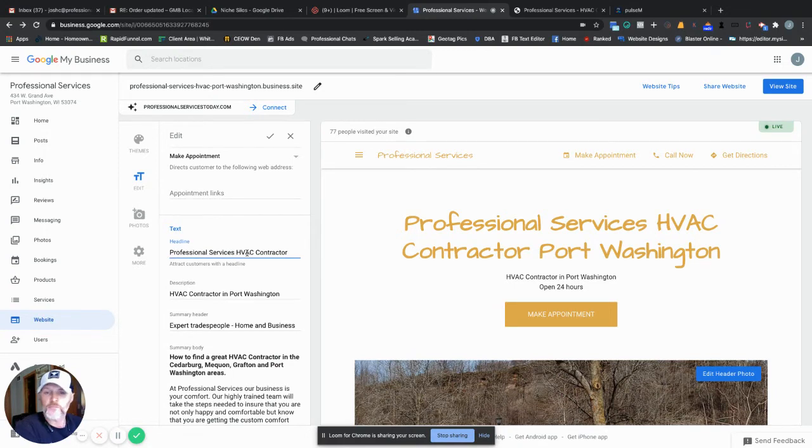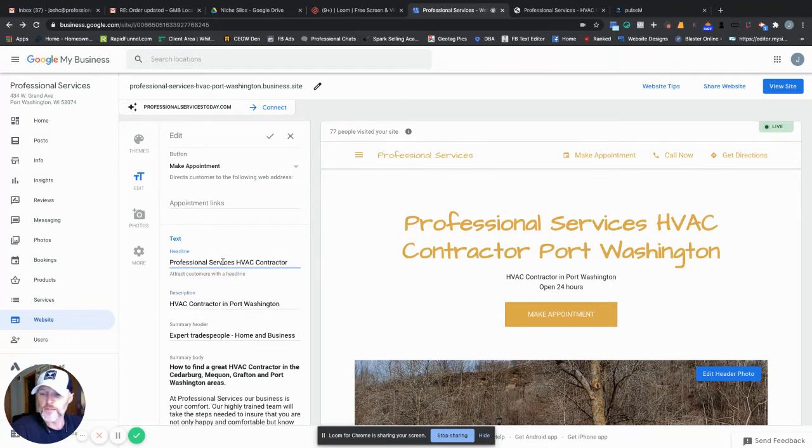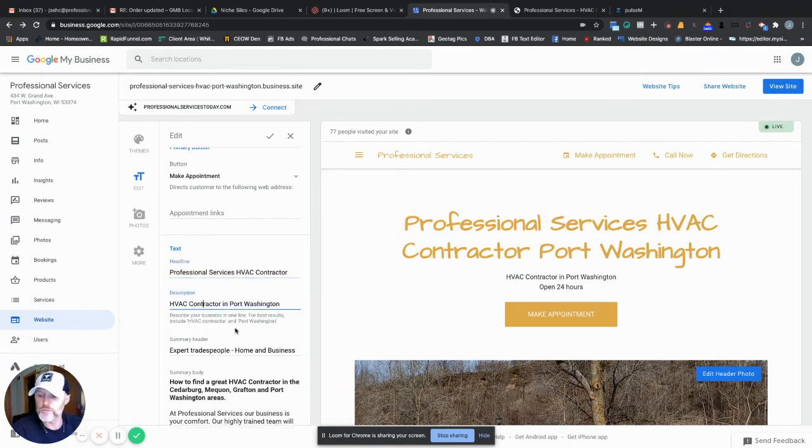For instance here, very easy but very basic title. We want people to know who we are, what we do, where we're located. Same thing with the description. And as you can see, Google helps you with what to fill in here. When you click on the line, it will tell you to attract customers with a headline. This one will tell you to describe your business, and it says for best results include HVAC contractor in Port Washington. So if you're a plumber in New York, it's going to say for best results include plumber New York or emergency plumber New York or something like that.